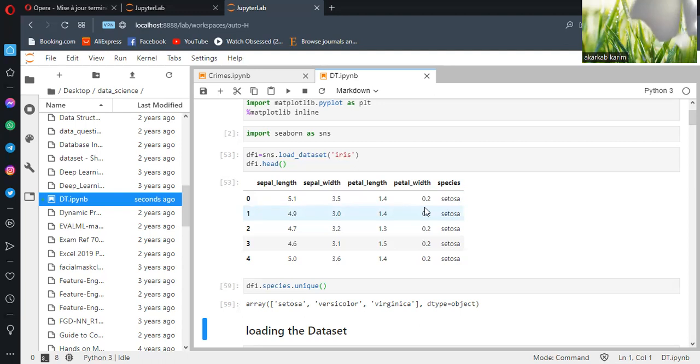This is multi-classification. Why? Because we have more than two values here. We have three values. It's not binary, it's a multi-classification problem. Based on these four variables we have, the measurements, we are making the prediction and seeing what the species of this flower is.